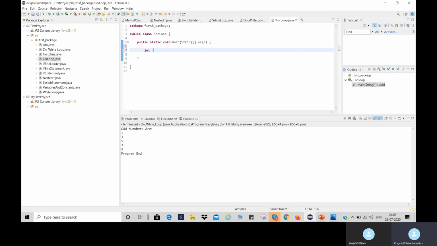I'm taking two variables, int number and int i. Natural numbers are... Now here I'm using the for loop where i is equal to 1. This is the initialization statement. Semicolon. i is less than or equal to number. This is the conditional statement, and i plus plus. This is the increment statement.